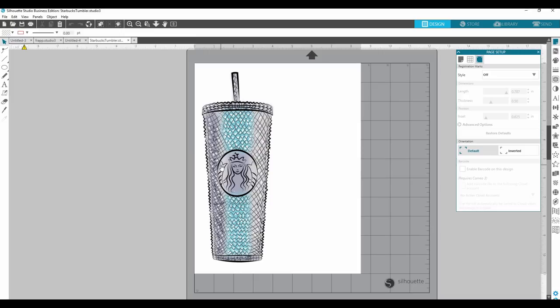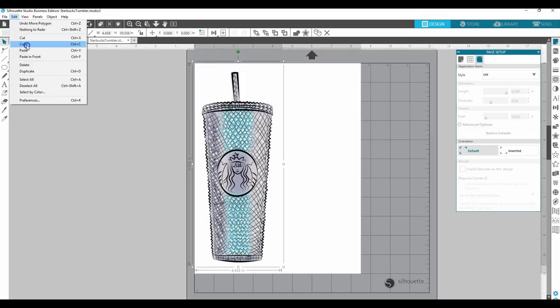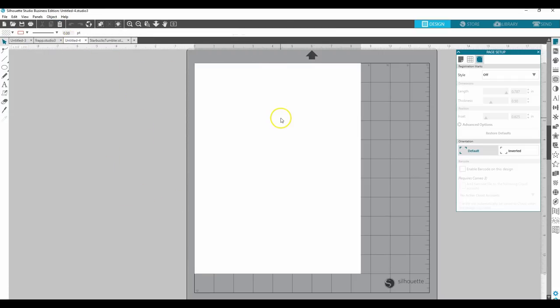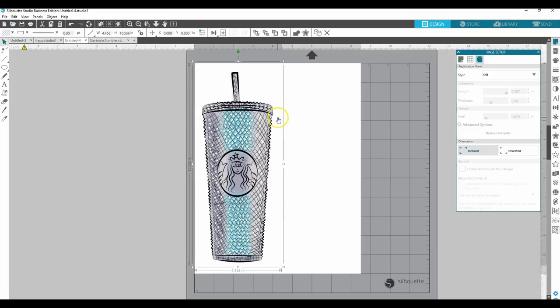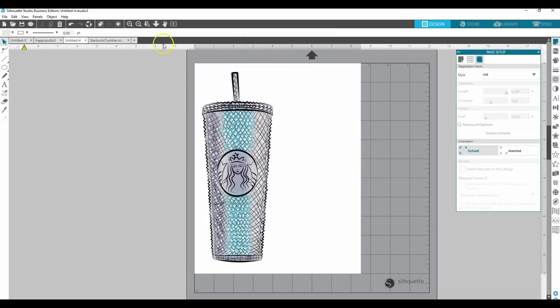So now it's open. This is an unnecessary step, but this is what I do. I select the graphic and I copy it. So that's Edit, Copy, or Control C. I usually just do Control C. And then go back to my blank artboard and paste it onto the artboard. Paste is Edit, Paste, or Control V.